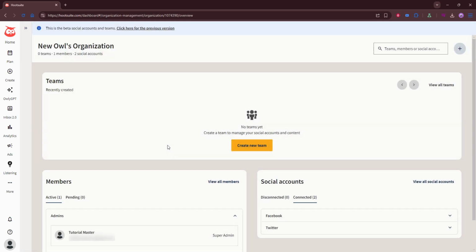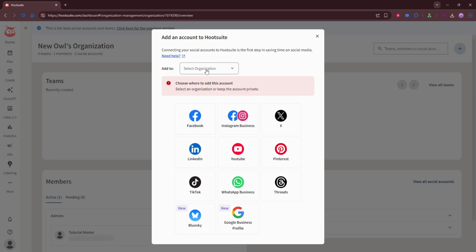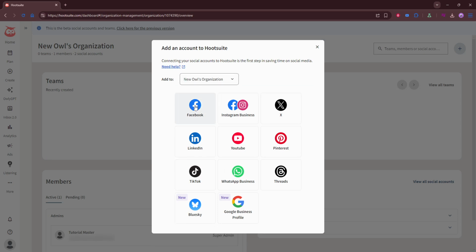From the list of supported networks, choose Facebook as the account you want to connect. You'll typically see an option like Add, Connect, or a Facebook icon. Click that to start the connection flow. This tells Hootsuite you want to link to Facebook and opens the secure authorization process.